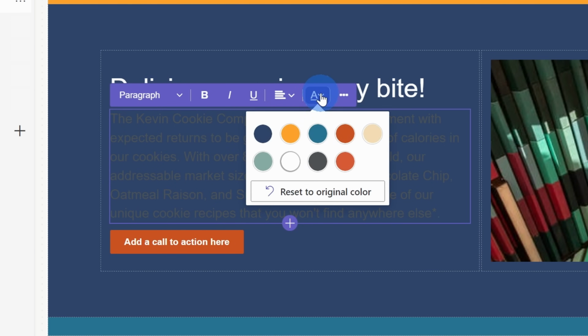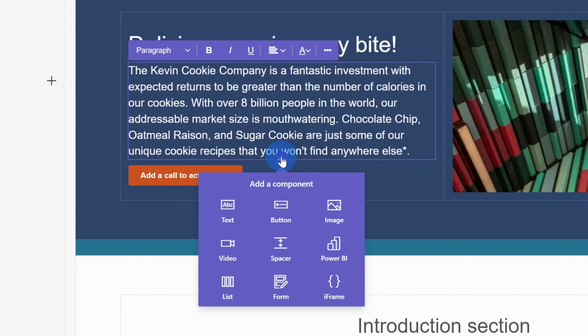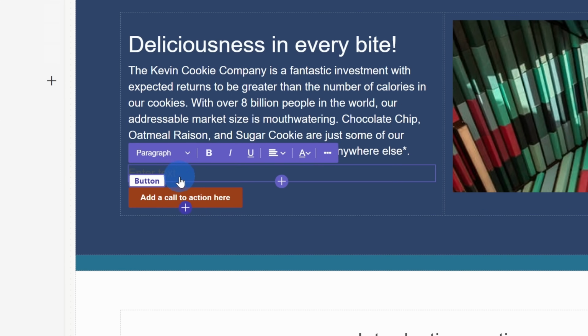And here's an option for text color. Here I'll set it to white, and that definitely stands out a little bit more. Now at the end of this paragraph, I have an asterisk and I want to insert a disclaimer. So here once again, I'll click on this plus icon and I could insert another component. Once again, I'll select text, and here I'll paste in the disclaimer.